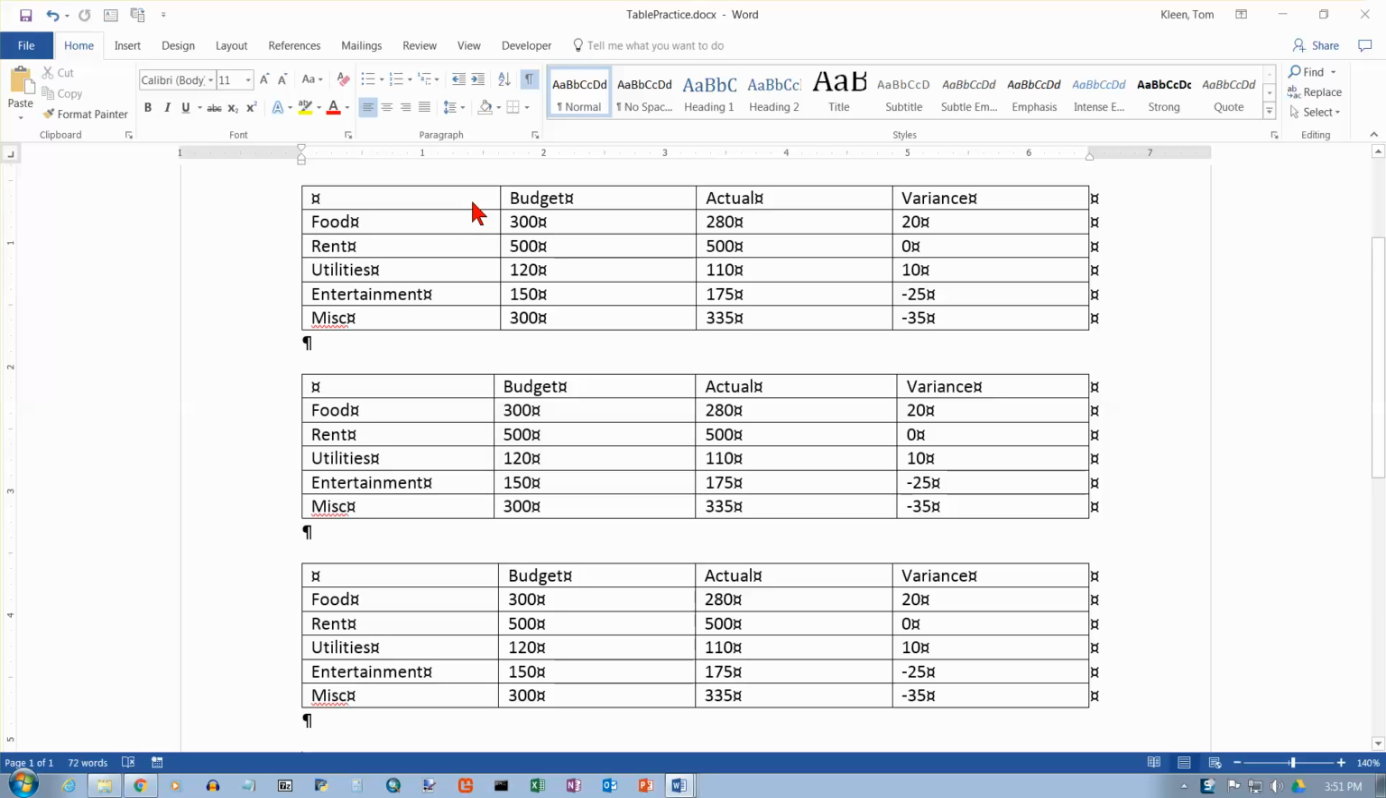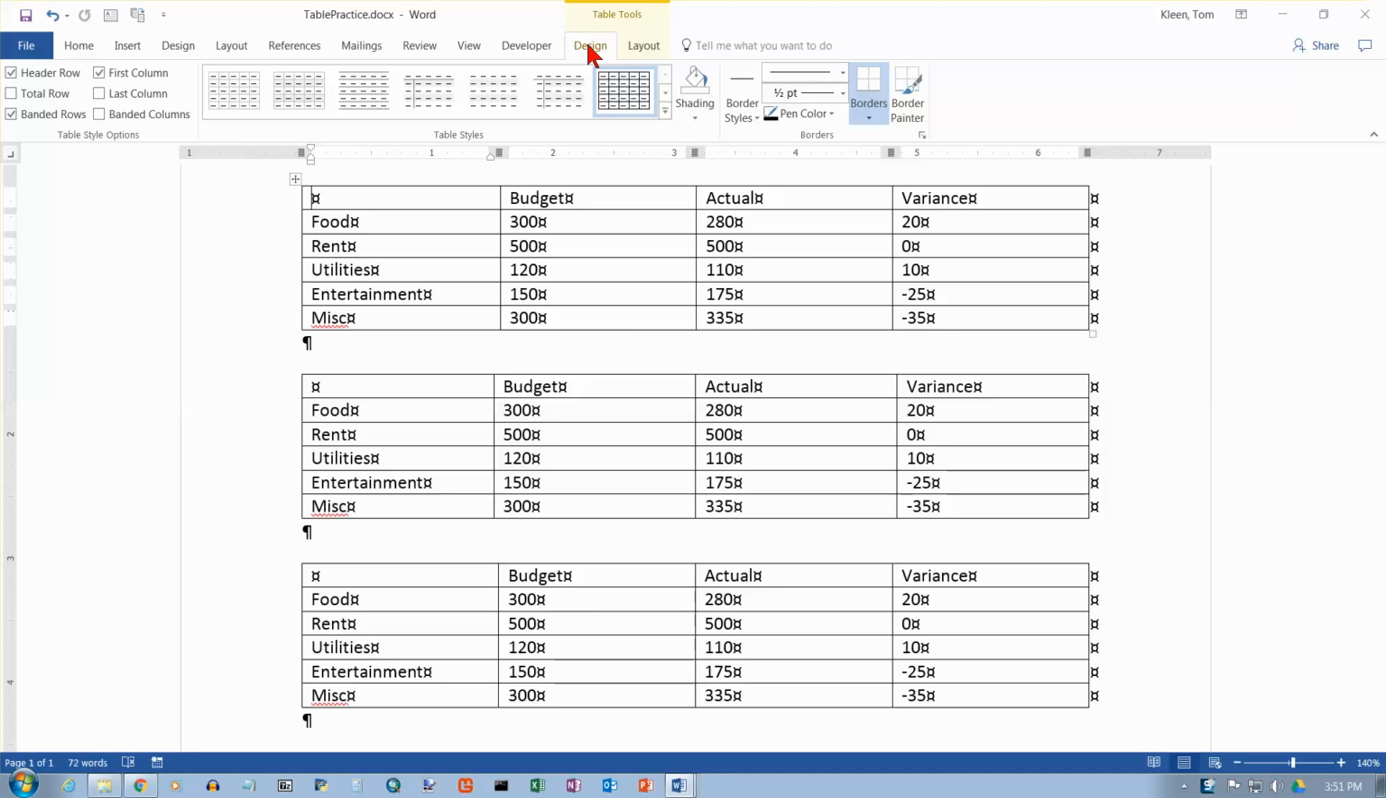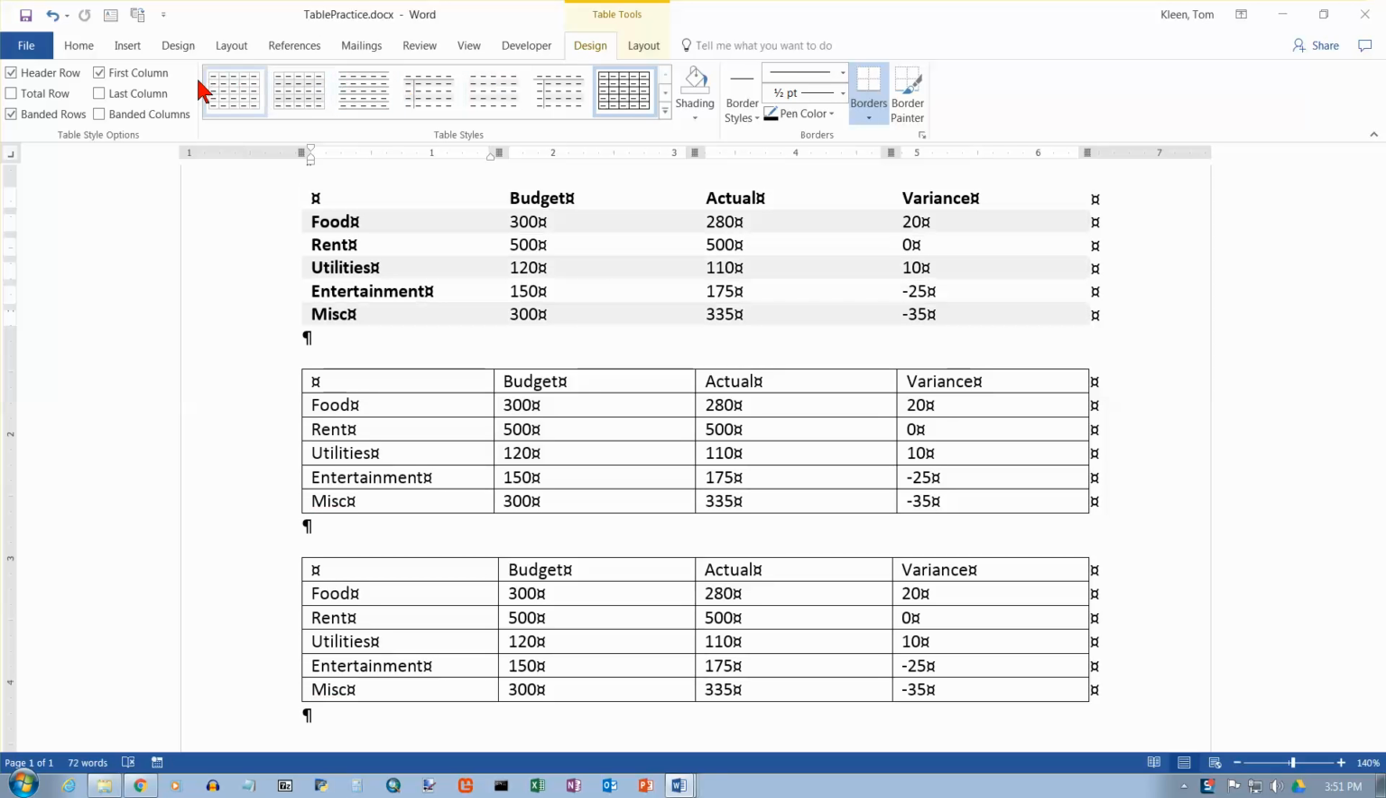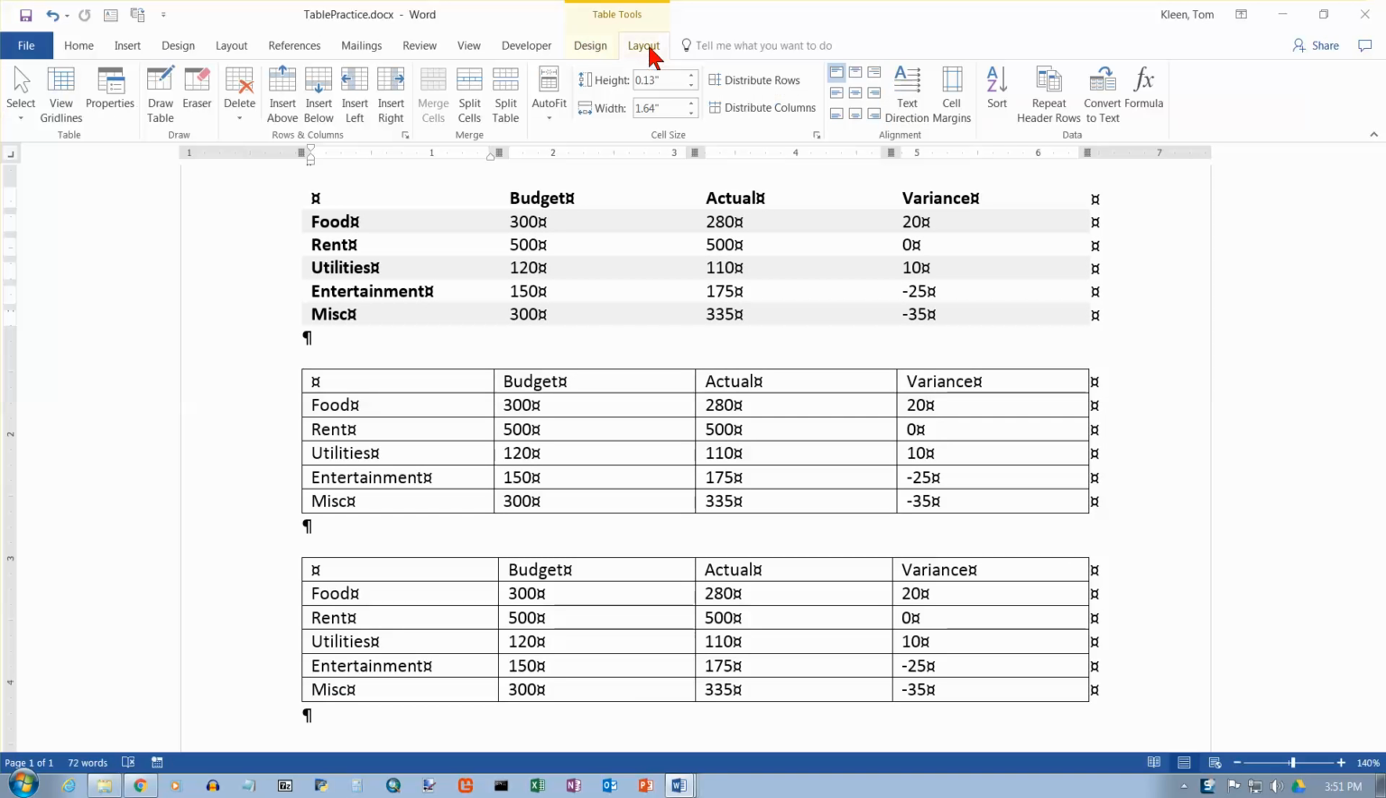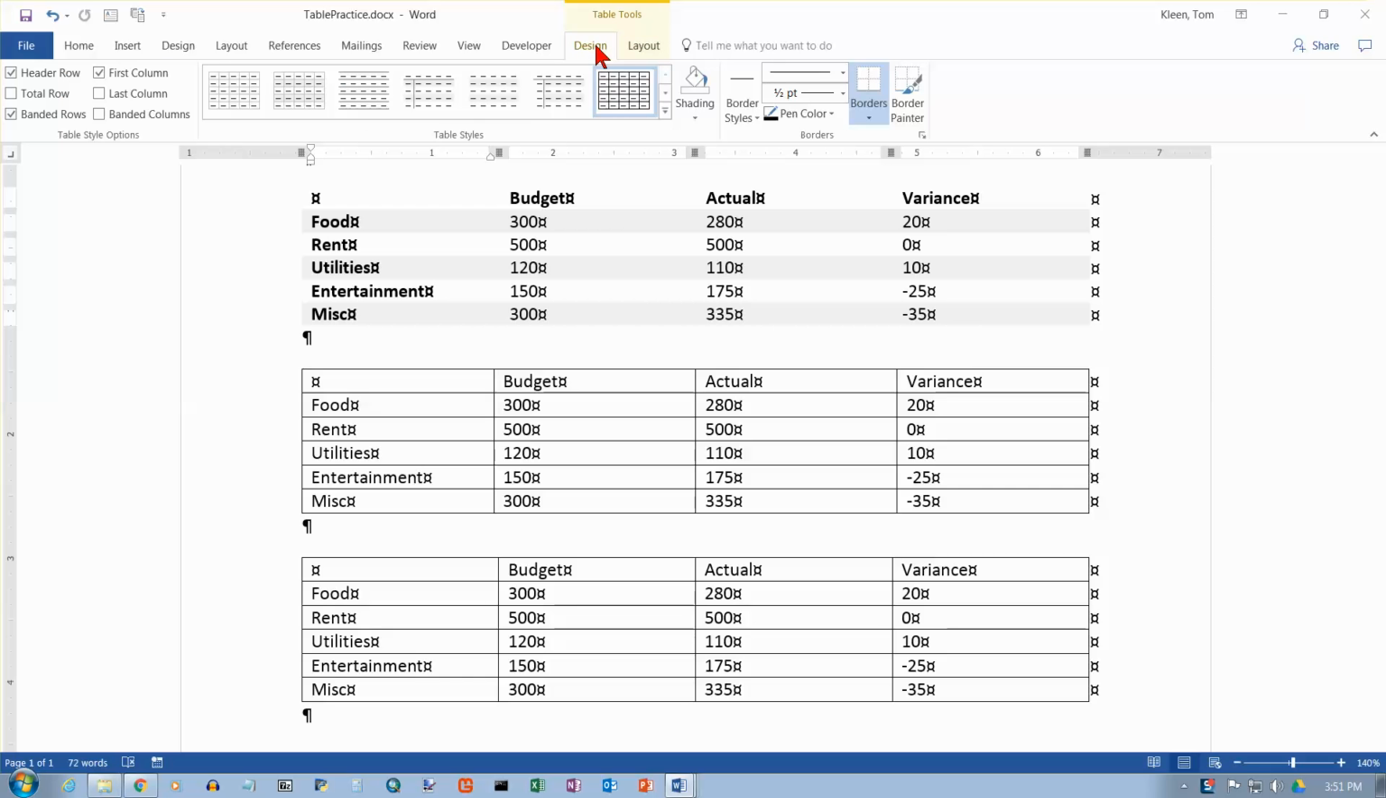So when I click inside my table here, table tools pop up, and there's a design tab and there is a layout tab. The design tab has to do with what your table looks like, and the layout tab has more to do with the structure of your table, although there's a little bit of overlap between them. So we're going to look at what's on the design tab in this video. Okay, so it appears that I have already selected an option here.